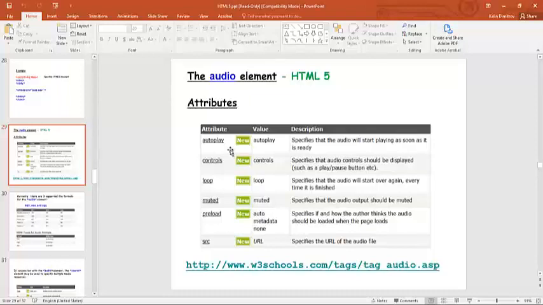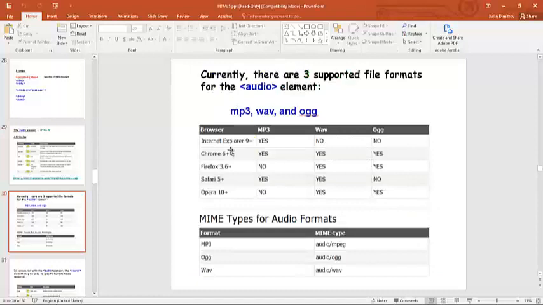Using the audio element, developers can provide sound content without the need for extra plugins. The most popular audio file types are MP3, WAV, and OGG. Now this table is a bit out of date. I need to update it. I know my Firefox browser supports MP3 files, so I'm going to need to look into this and update it. But these are indeed the most popular audio file types.